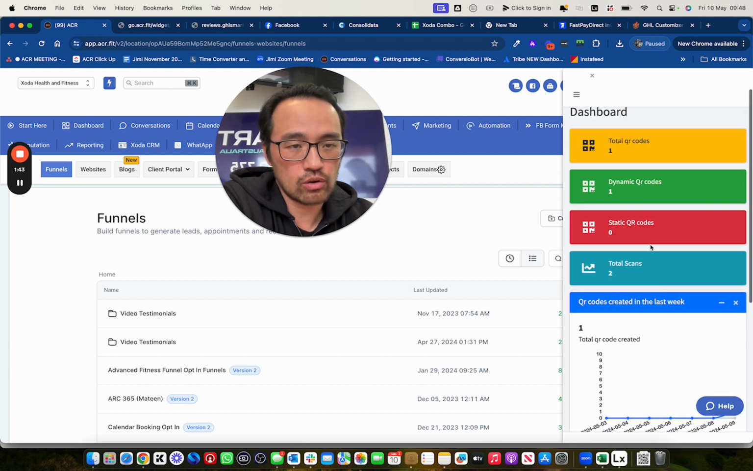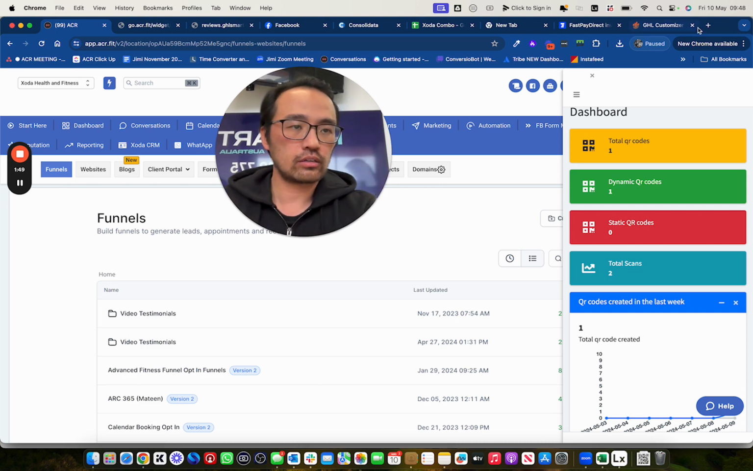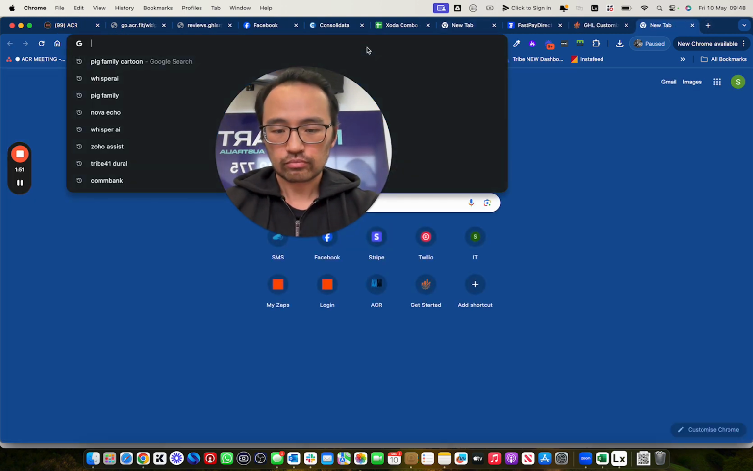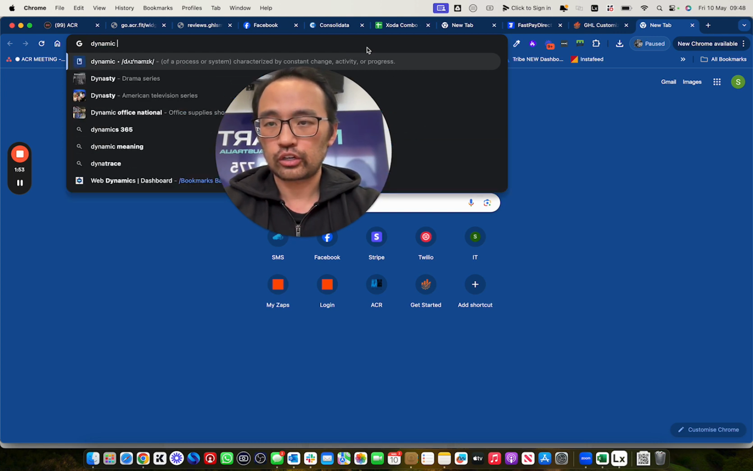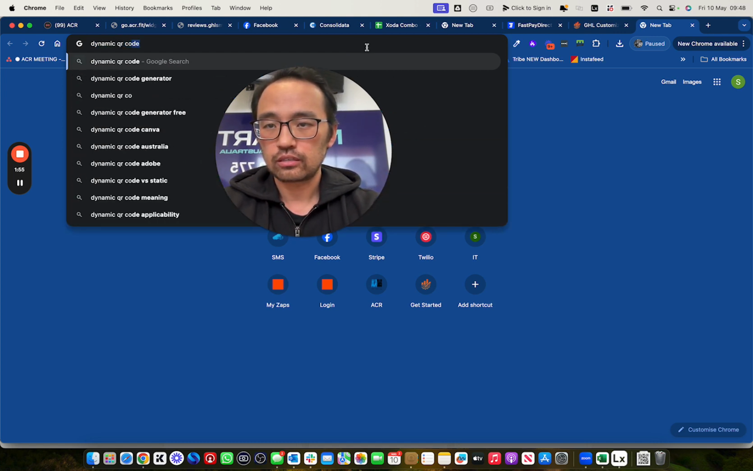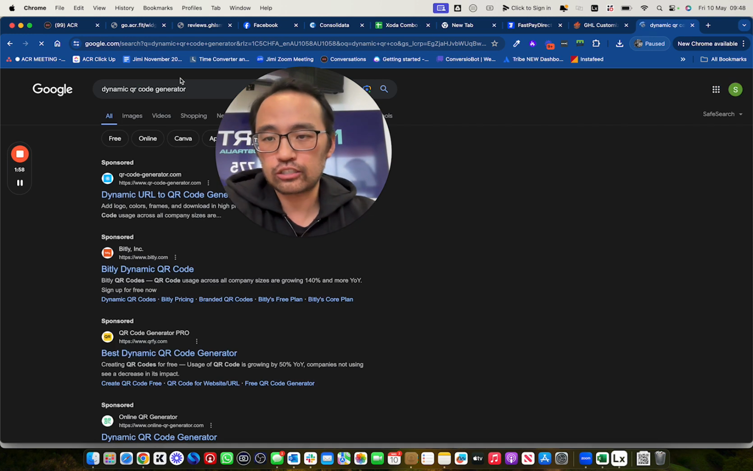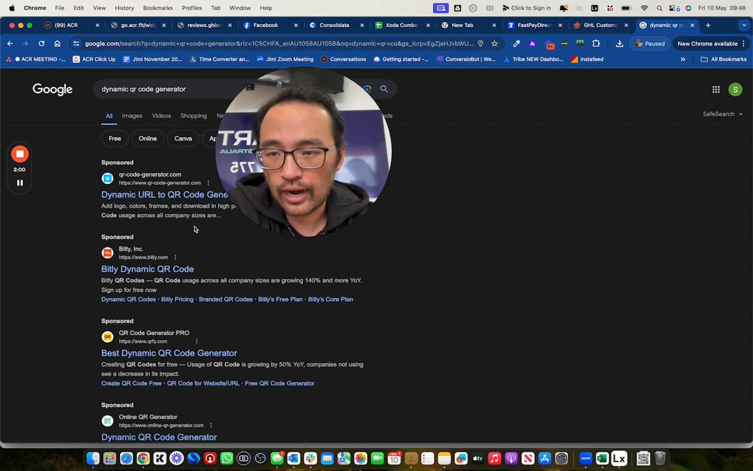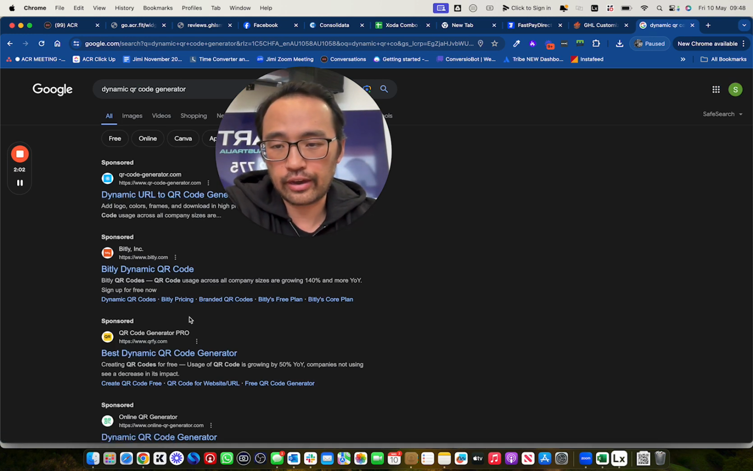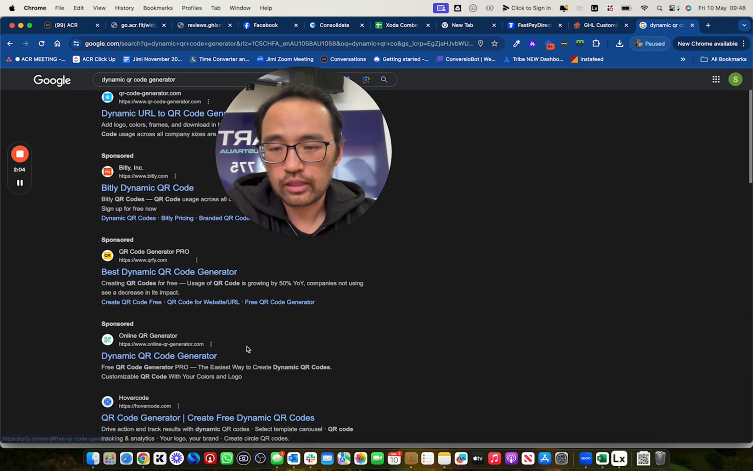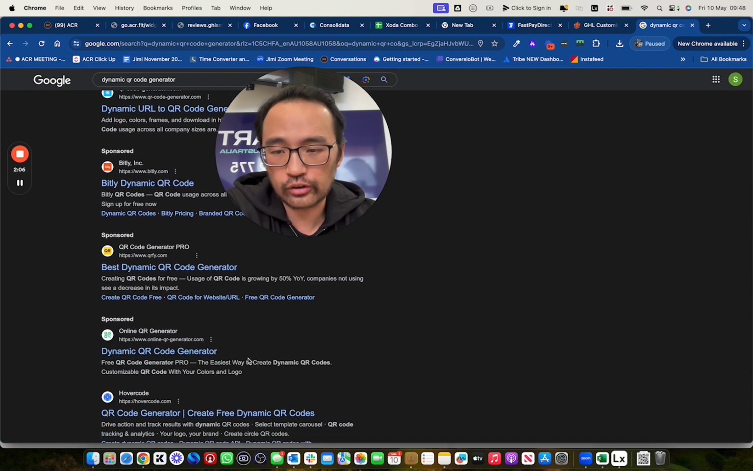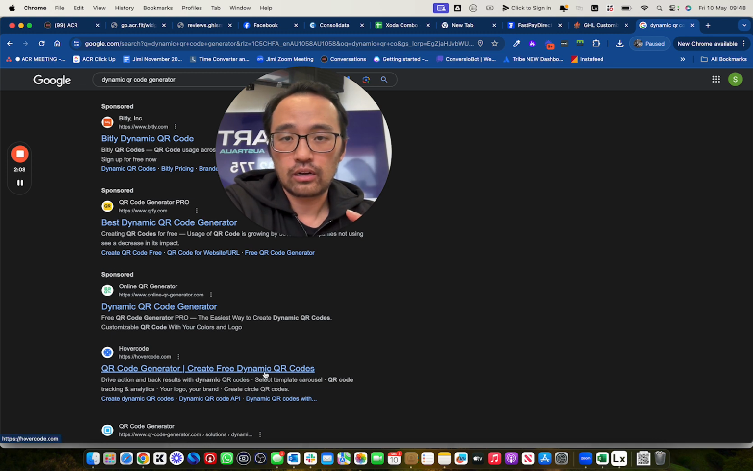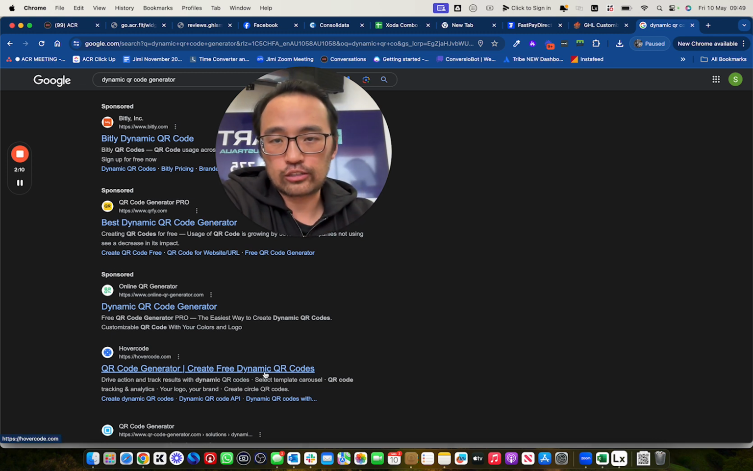It can actually show you the different kinds of QR codes you want to create. If I show you what this looks like, there are dynamic QR code generators you can go out and find. Usually you have to pay a subscription to create a dynamic generator, which you go and manage on a different platform.